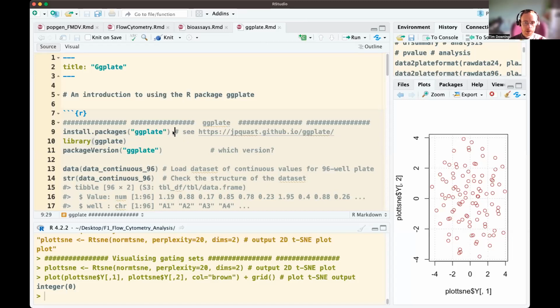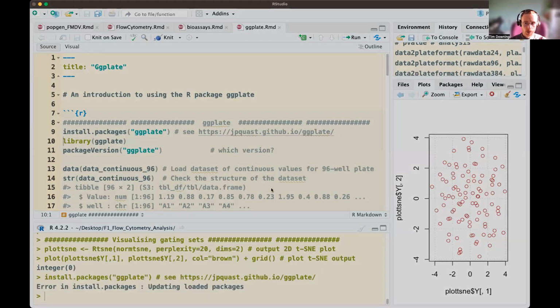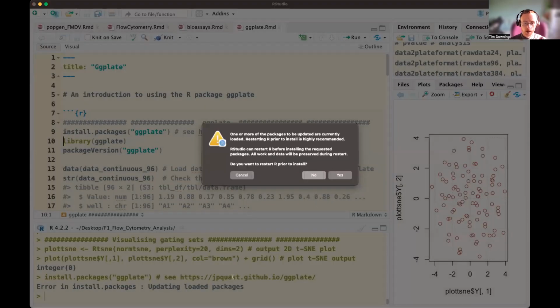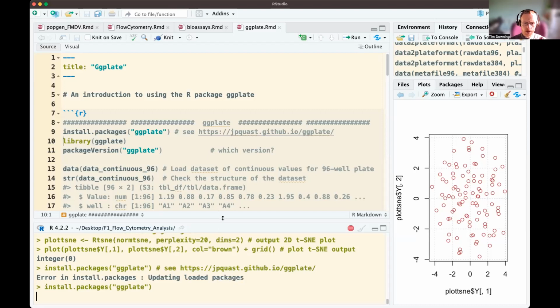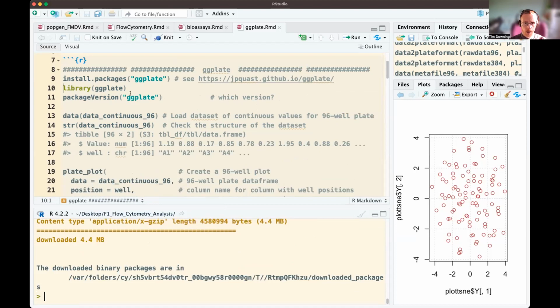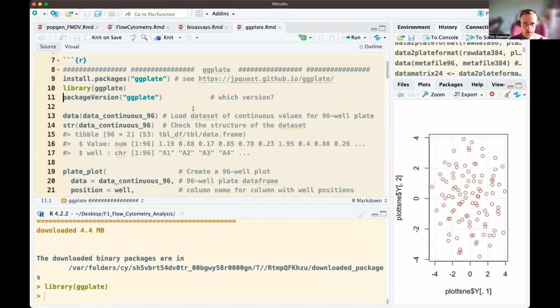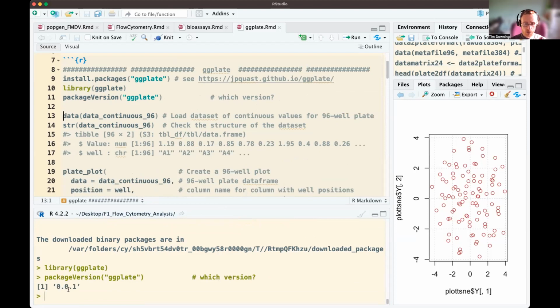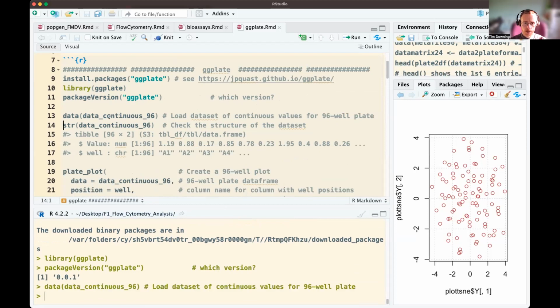So what we can do is use the install packages function to import ggplate as written out there. If we run this line, that will import all the packages from there. There may be some dependencies that you require as well, but we can just install them there and then activate the library with the command on line 10 and just check the package version that we have as well, which is 0.01.